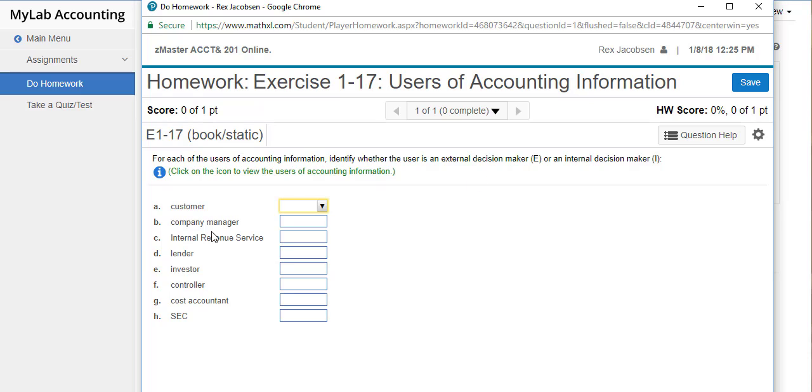So we'll start with customers. Obviously, customers are external users of accounting information. But why would a customer need to know the accounting information of a company? Well, let's say you're going to purchase a car from a publicly traded car company like Ford or General Motors. Publicly traded simply means that the company is traded on a stock exchange, and all publicly traded companies must publish their accounting information online, such as the income statement, which shows if the company is profitable or not.